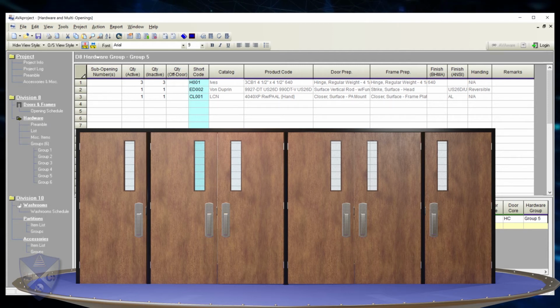AVAproject automatically numbers sub-openings from left to right, beginning with 1 and counting upwards. In this example, the first opening on the left would be sub-opening 1, with the last being sub-opening 4. The two pairs in between would be sub-openings 2 and 3 respectively.